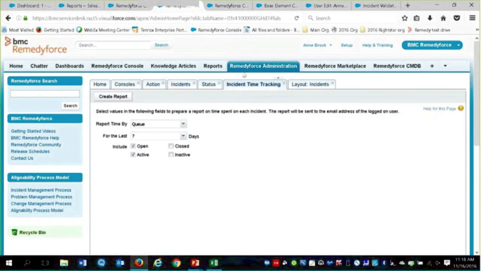So what you do, this is a report you actually run from within Remedyforce administration called Incident Time Tracking. You go ahead and can create a report, and you can pick the number of days, and it'll go ahead and create a report showing you how long tickets were in a particular working or non-working status.